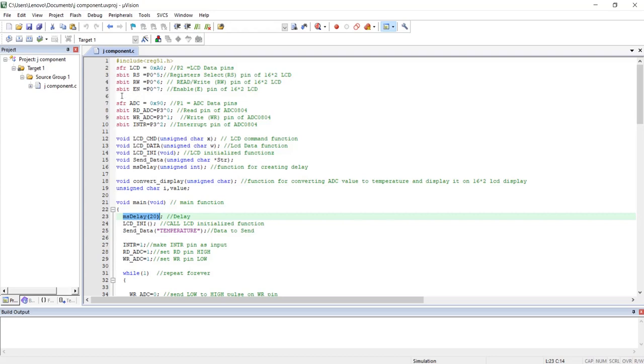Similarly, we have to do ADC interfacing with the 8051 microcontroller, for which we have to define data pins at port P1, and read, write, and interrupt pins at port 3.0, 3.1, and 3.2. Next, we have to define some special functions which are used in our program, like the command function, data function, initialize function, and delay function.